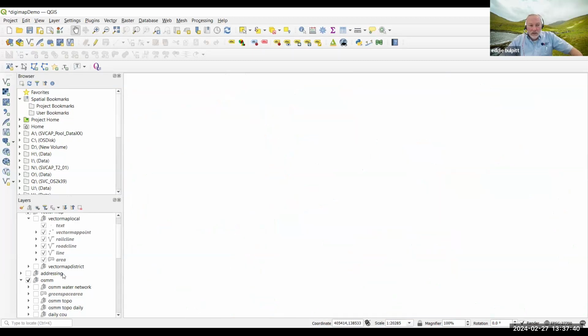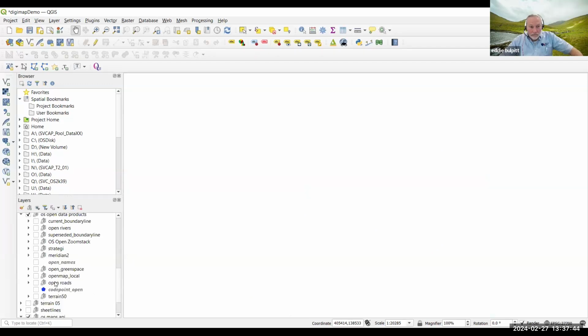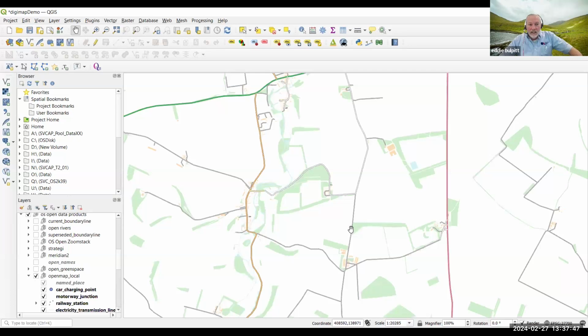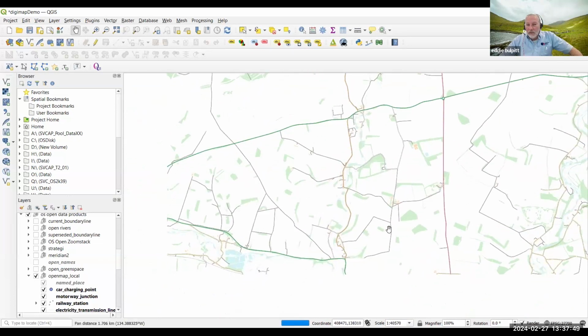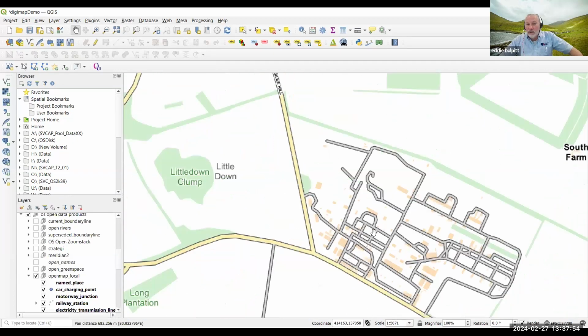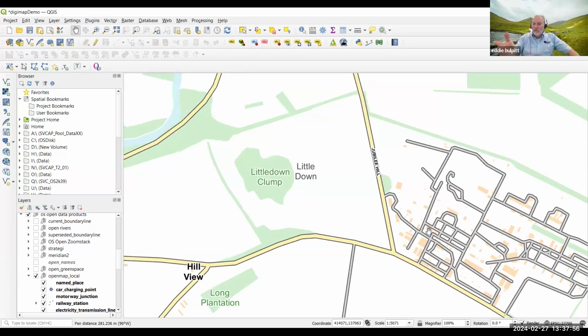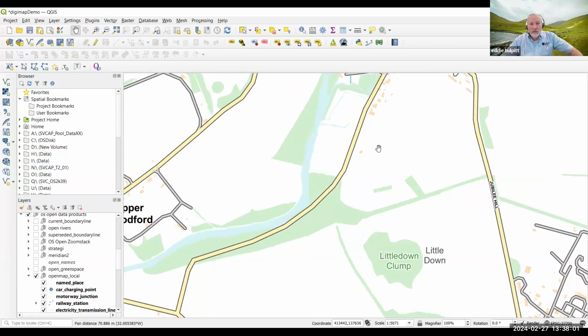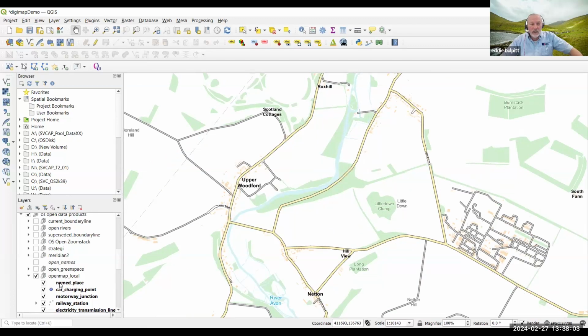And this is also, I'm going to try and find OpenMap Local. Again, this is a great bit of mapping, considering it's freely available at point of use. So again, you've got area names, you've got road names. So for free mapping, this is really quite a useful piece of mapping. Sorry, I'm referring back to what you want to see in Digimap.